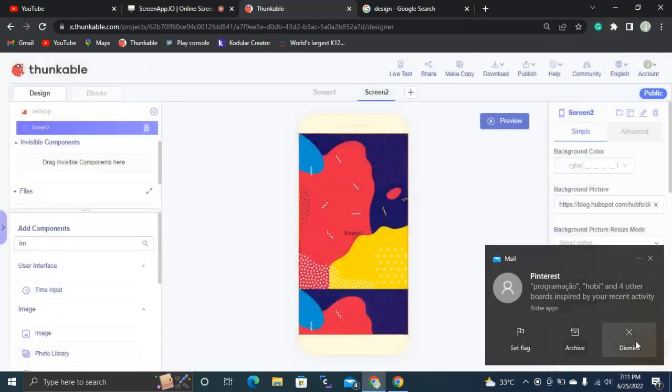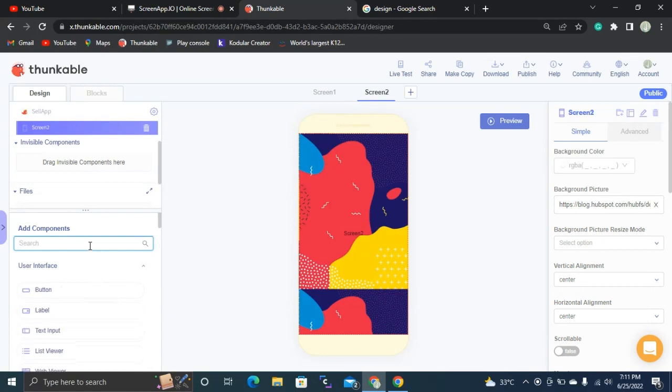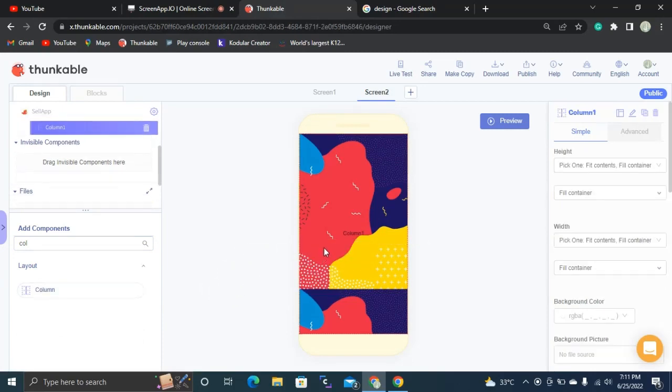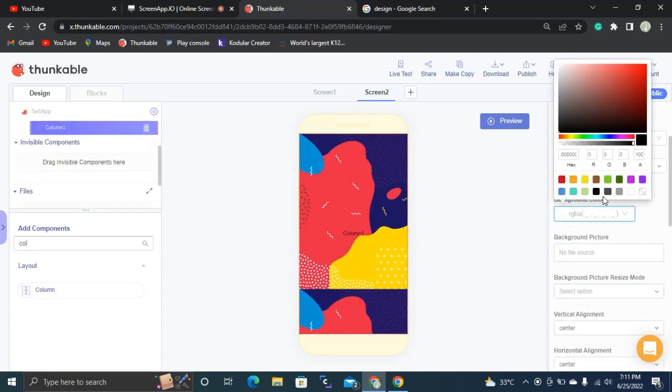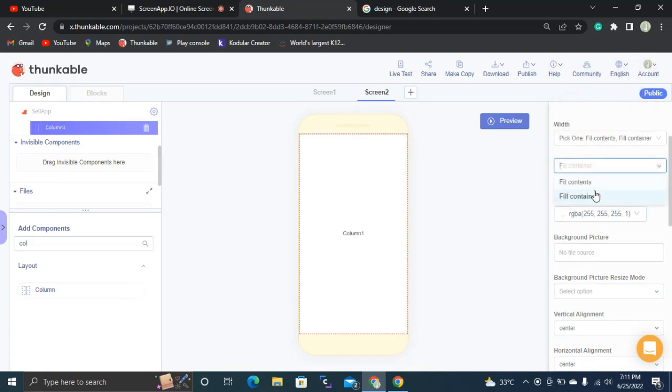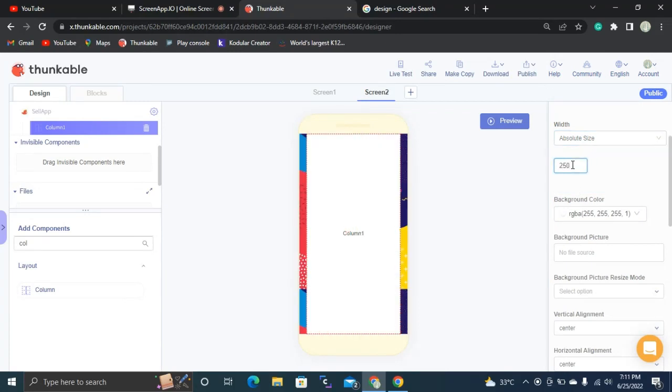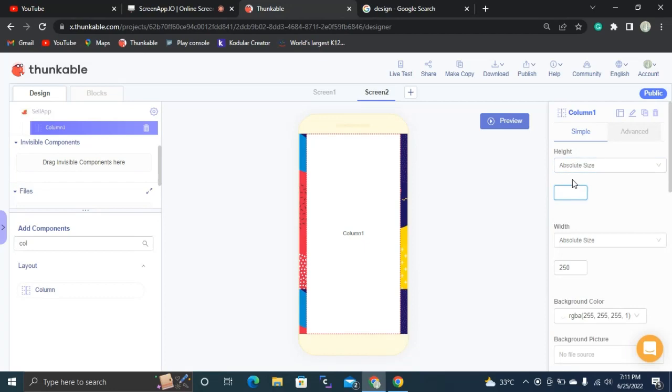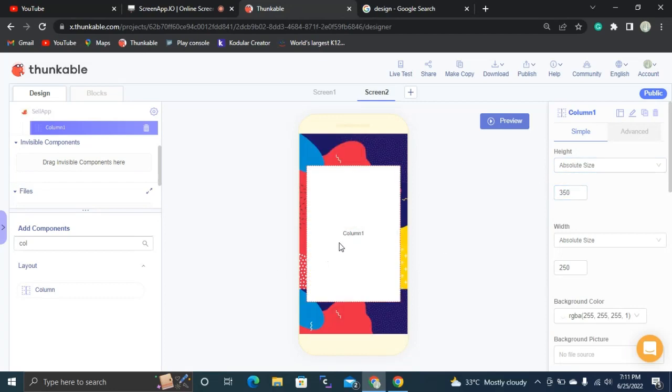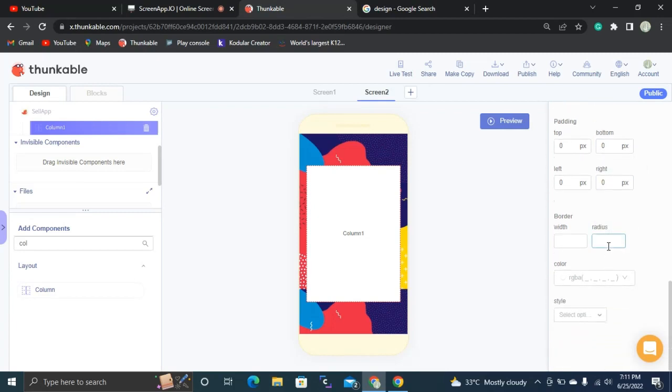Then what I'm going to do next is drag and drop a row here. Let's search for a row component and drag and drop it here, or you can say it's not a row, it's a column. This column's background color is going to be white, and width is going to be absolute size 250 pixels, and height absolute size 350 pixels. And this column's radius is going to be 50. Okay, it will be good now.